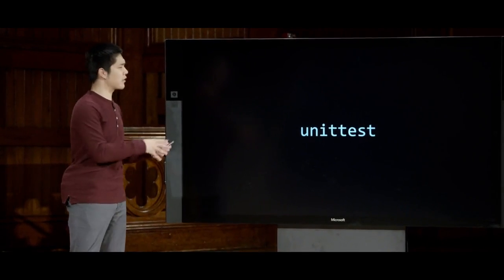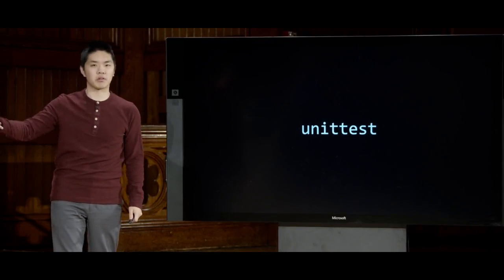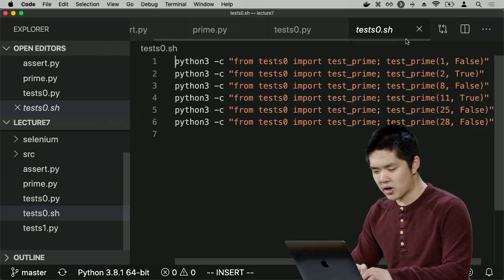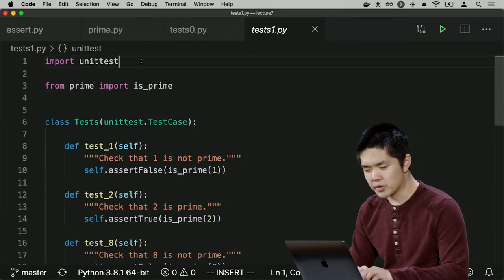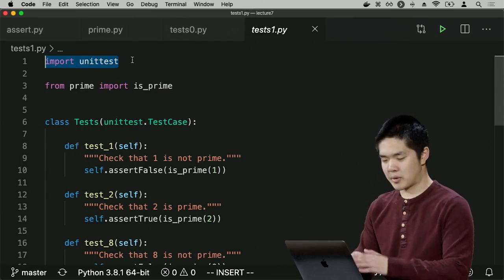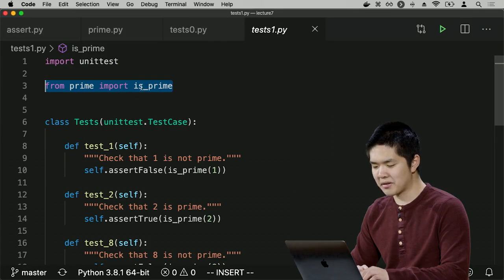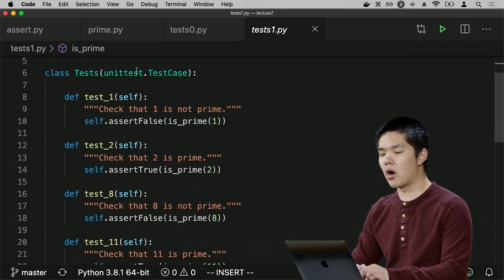But let's now translate these tests that we have written ourselves, just by writing a function that tests whether the prime number is what we expect it to be, and translate them to using this Python unittest library instead. Just to get a sense for what this looks like, I'll go ahead and open up tests1.py, where the first thing I'm doing is importing unittest, which we get for free with Python. I'm also importing the function that I would like to test. And now I'm defining a class which will contain all of my tests.